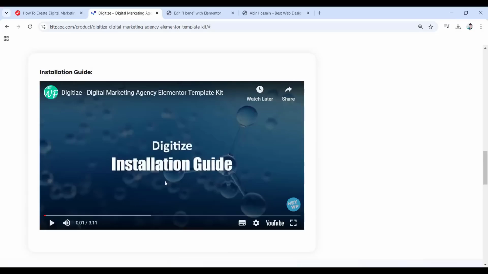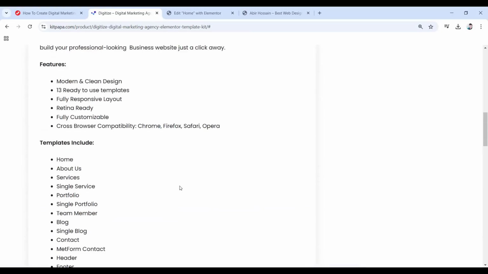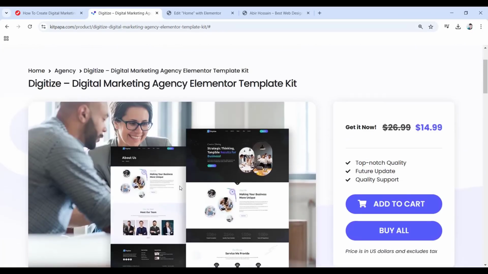So just by watching this 3 minutes long video installation guide, you can also learn how you can install this ready-made template kit on your WordPress website. It's as simple as that. And just within a few clicks, your website will be all ready to go. So in this manner, you can create your own website or your client's website really fast.